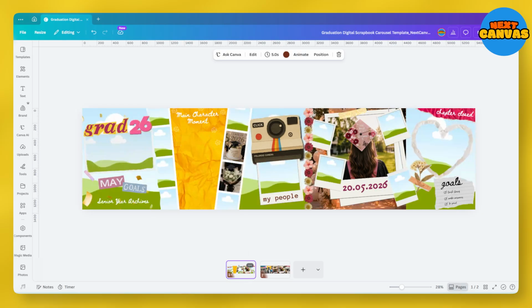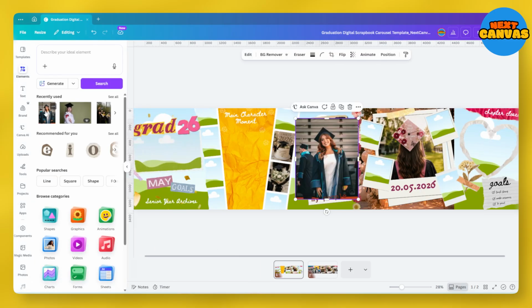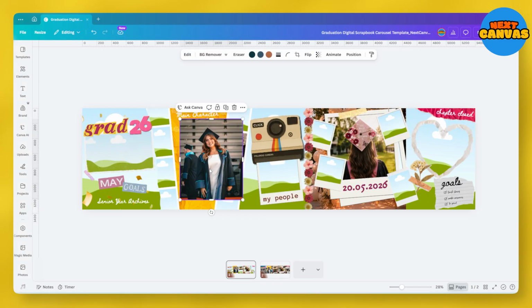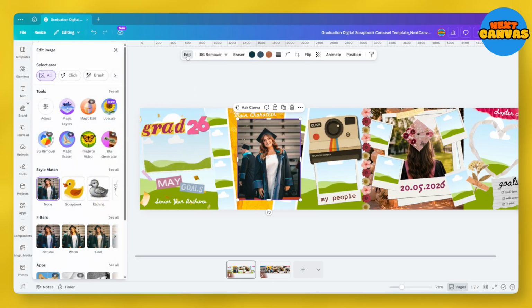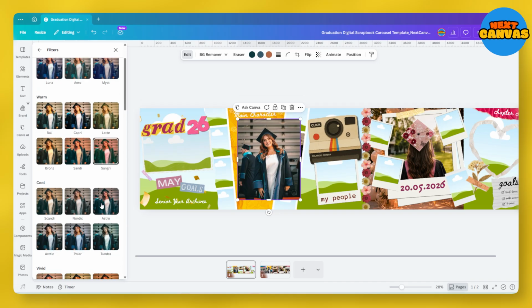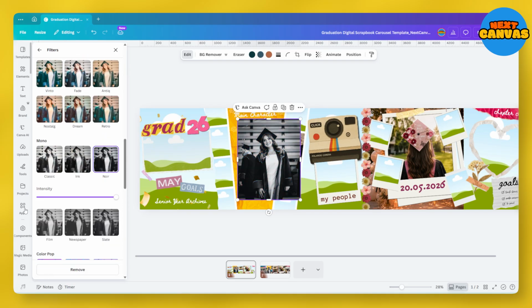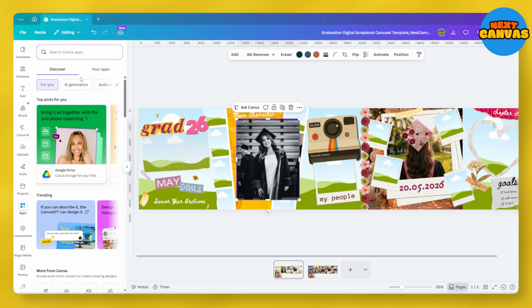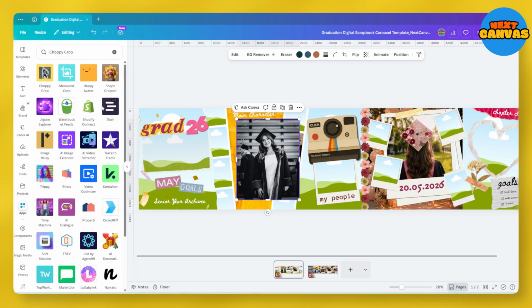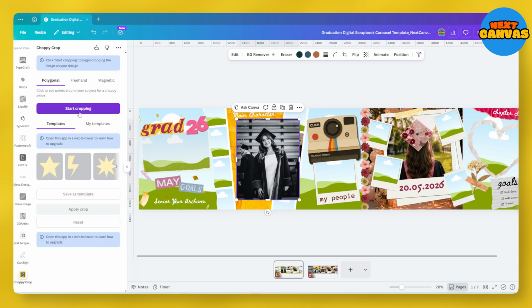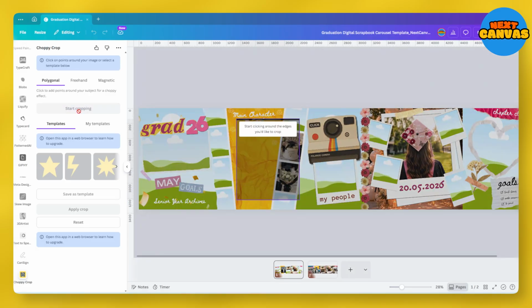First, select your photo. Then go to Edit Photo and apply the black and white filter. This step is completely optional, but it gives that classic scrapbook aesthetic. Next, go to Apps and search for the Choppy Crop app. Open it, then start creating your cutout part by clicking around your subject.